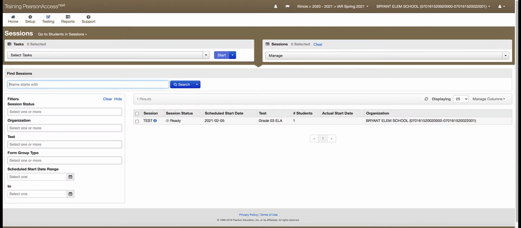Now, right here where it says Find Sessions, you're going to type in your first initial and your last name, right? I have all of your sessions typed under your first initial and your last name, and then the grade, and then either an E for ELA test or an M for math test, right? For this example, I have one named Test, so I'm just going to type in Test, but you will type in your first initial and your last name, and then you'll see two tests pop up, right?